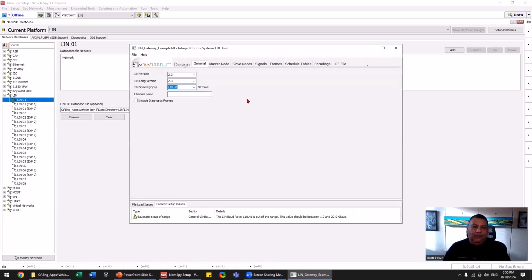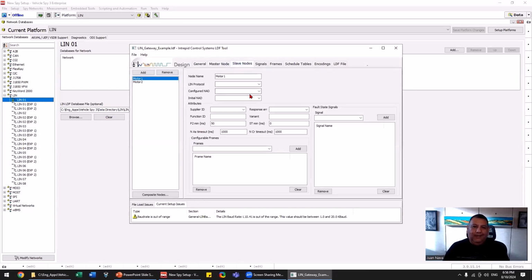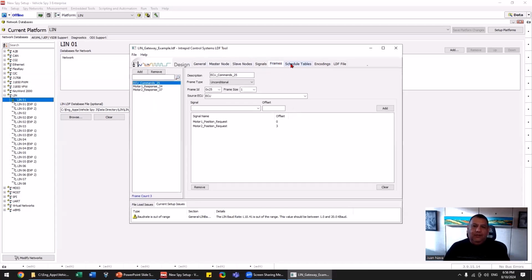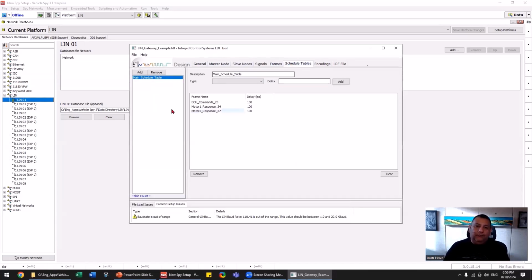I can see the format here, but more importantly, I can go into the master and see how that's configured. I can see the slaves, the signals, the frames, so the messages. We can see the schedule table or schedule tables, and how everything is organized here. If for some reason we see an error, or we have a problem with it, we can use this tool to update, make the changes, and fix it. Then we can save it and re-import that file once again.